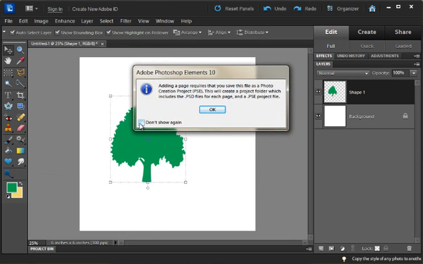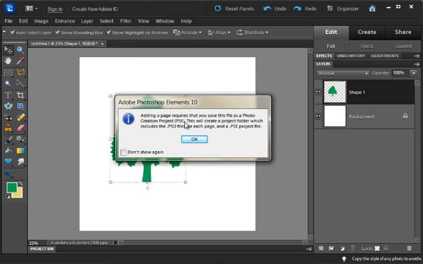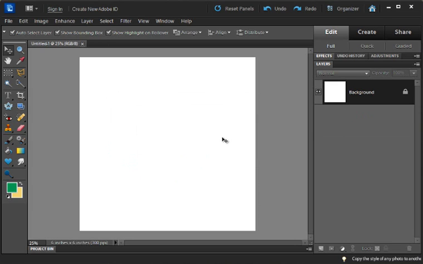Now you can make it go away, but I left it here because I wanted to read it to you. It says, adding a page requires that you save this as a Photoshop creation project, .pse. So project files is what we're creating today. And this will also create a project folder which includes all the .psd files that we're familiar with for each page, and the .pse project files. So we're going to look at that in the folder, and it'll make a little bit more sense later. But I'm going to click OK, and my tree disappears.